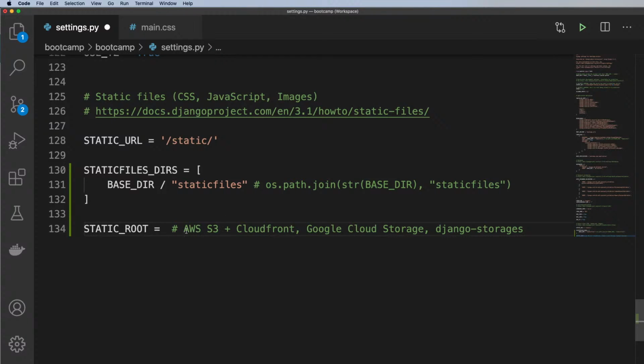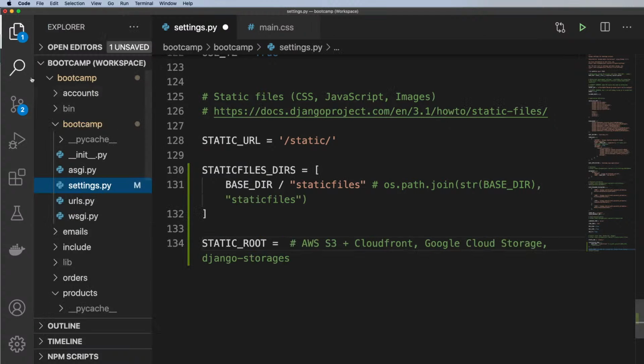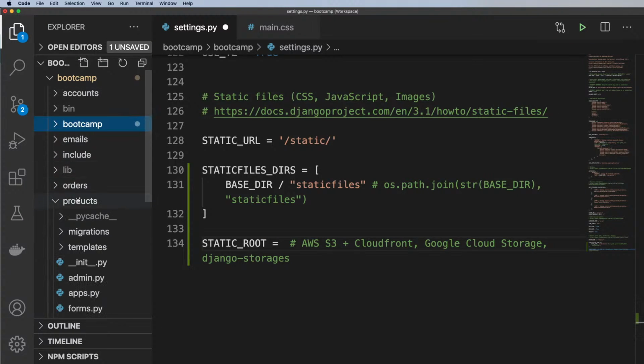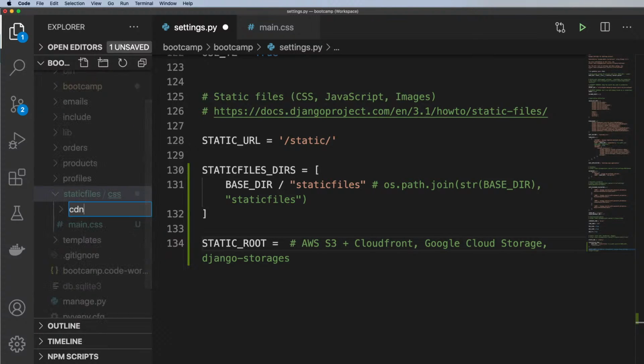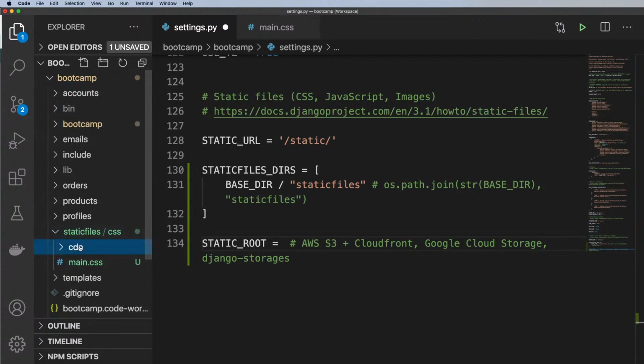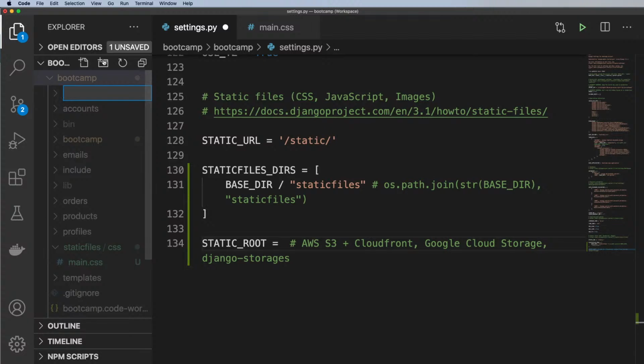Okay, so back to it. Where are we going to actually put in this static root here? Well, I actually am going to just create another folder inside of my application here. And I'm going to call this CDN. Oops, let's put it in the root of my project, not inside of static files. And I'm going to put this in here, and we're going to call this CDN test.